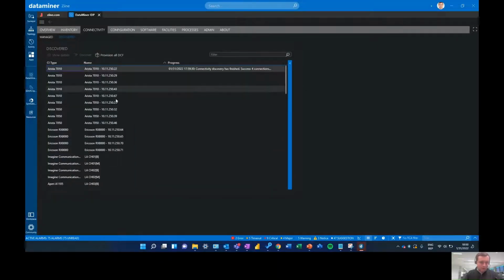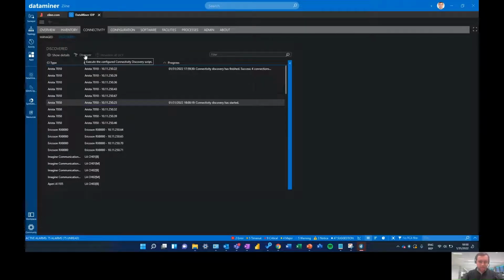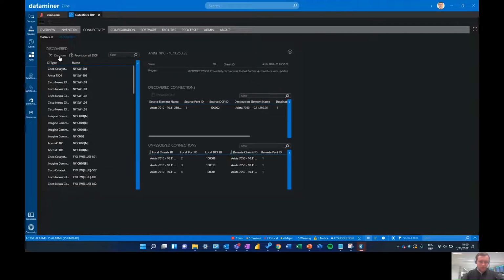So if I would trigger a discovery now on that side of the connection, I would again go to the previous one and do Show Details. I can see that now this has become a discovered connection because devices on both sides of the connection have reported this connection. And I can then select this one and do Provision DCF.